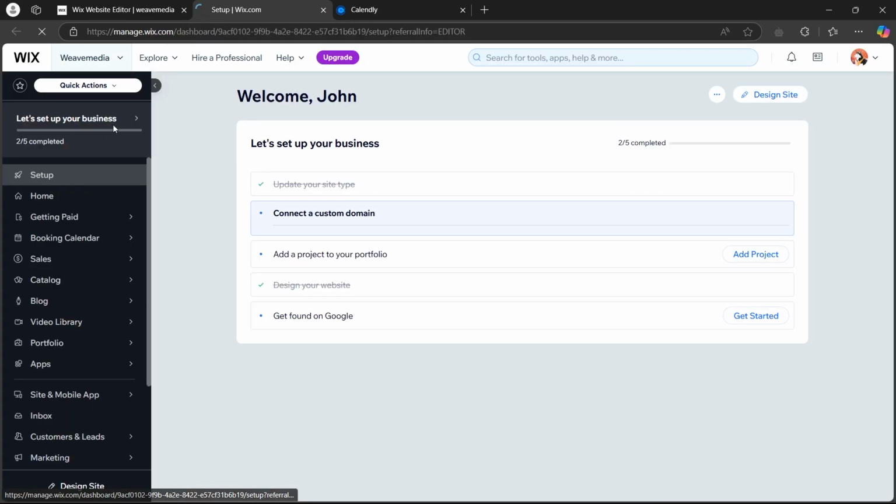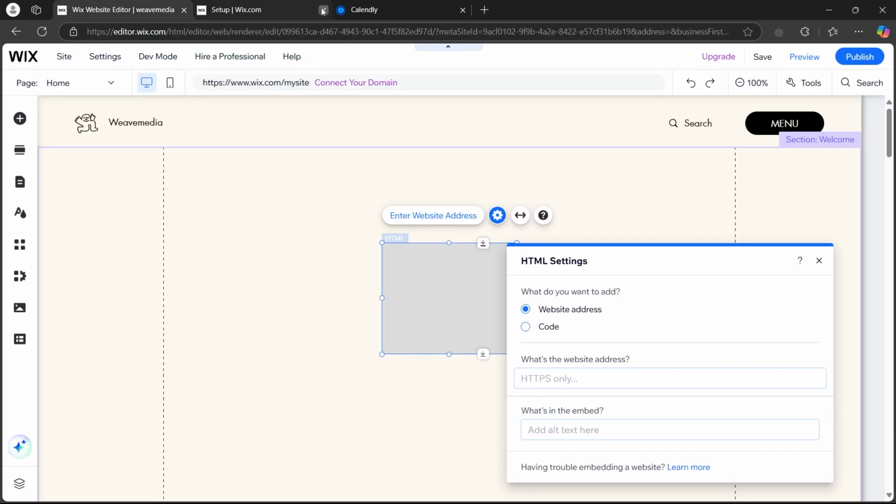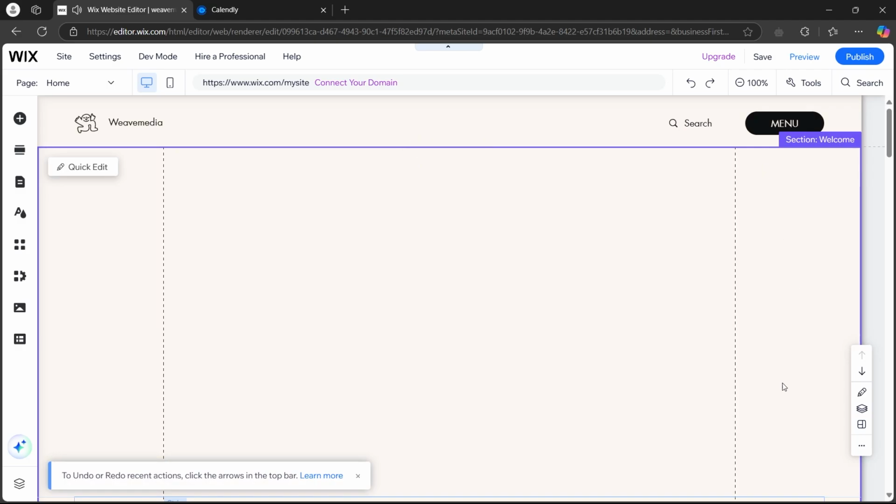So after logging into your Wix, you will see this page. Now on this page, you're going to simply click on the design site button at the top right, and you'll be taken to your Wix website editor. Now, as you can see, this is my website.